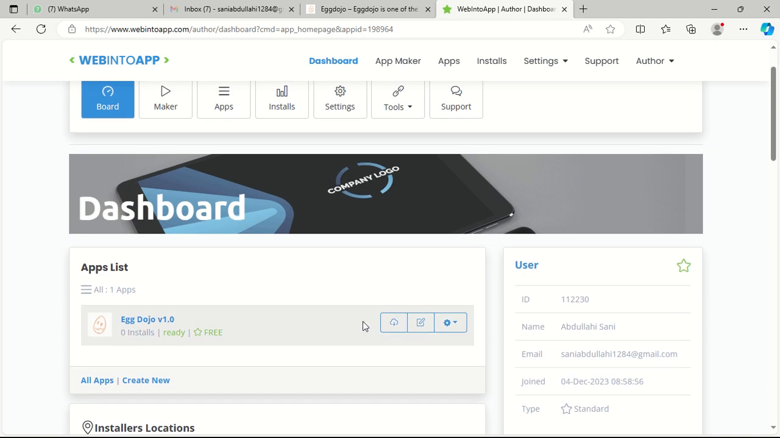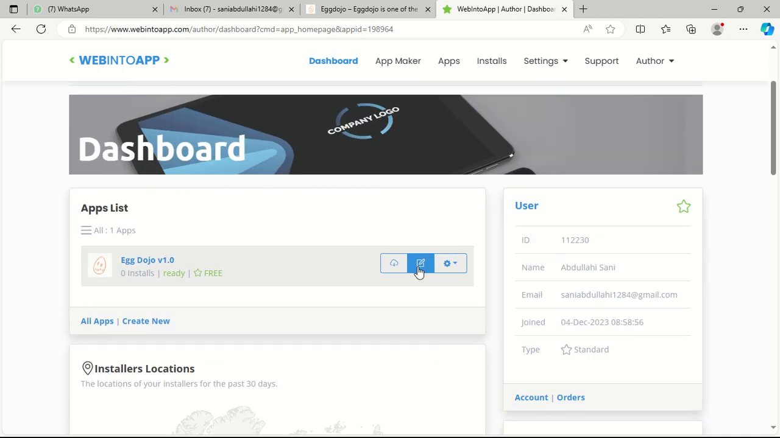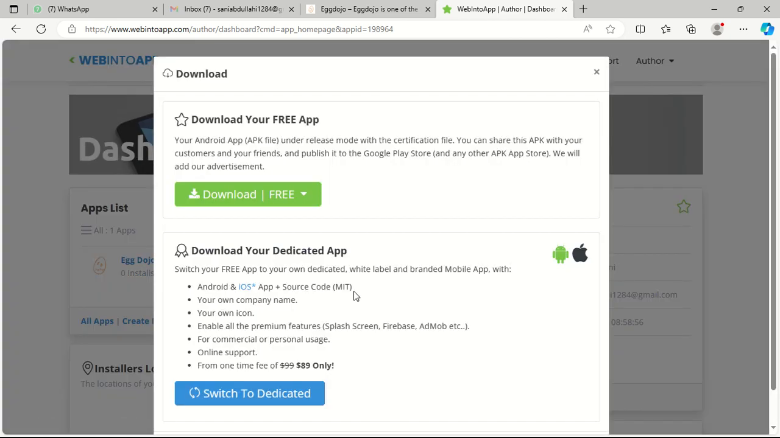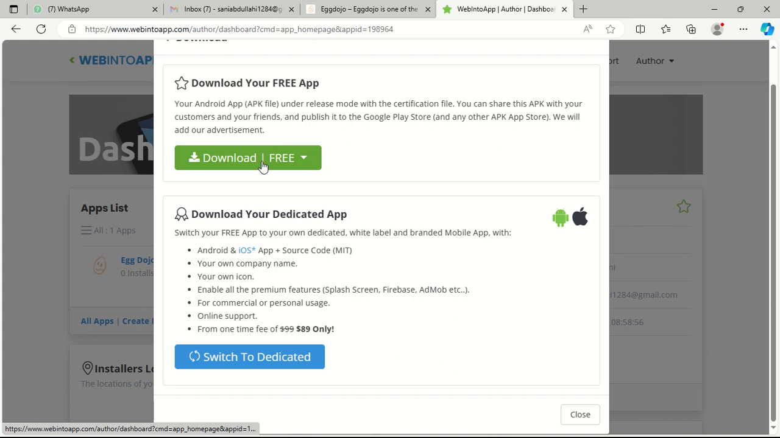Now how do we download this app? Okay, now just come to this, click on this icon here. Then you see we have app info, app homepage, install, edit app, then you have download button, right? So just click on download, then download for free. You can see we have what? Download for free. So I'll just click on download all file zip.